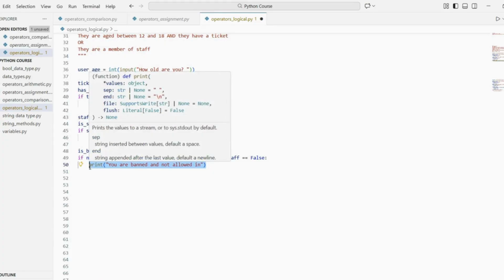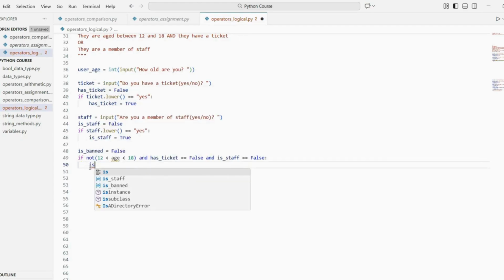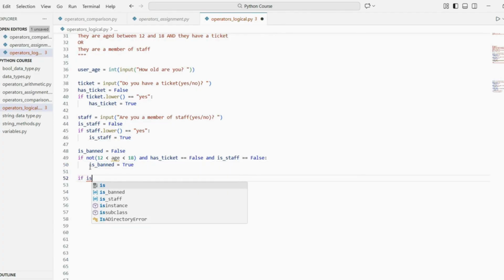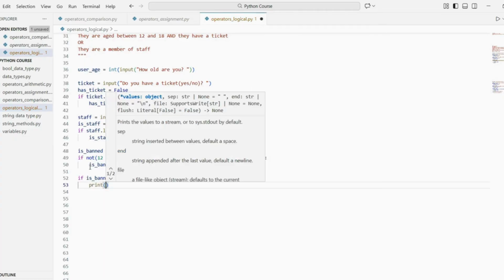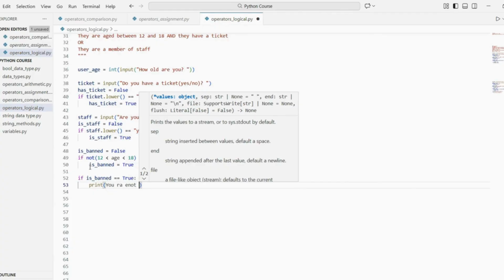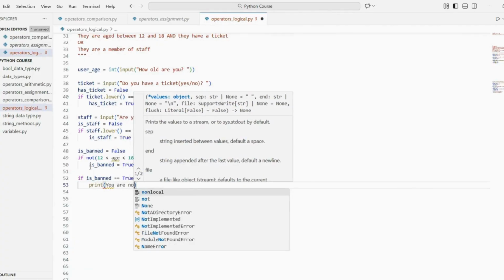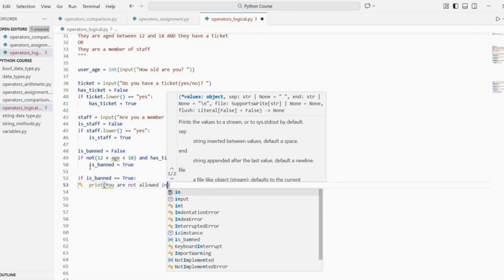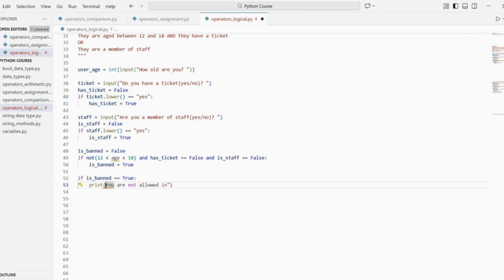So rather than putting this, let's put it as if banned is equals to true, because you are banned if you don't fulfill those criteria. Now let's have if is banned is equals to true, then say what we were going to say before, print you are not allowed in, right? Don't forget your quotes.